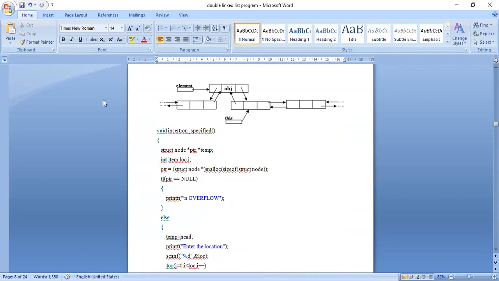Okay, that is the third type of insertion, at a specified location. You can see struct node star pointer temp, same. The whole thing is the same. So int item, LOC: in insertion at a specific location, the LOC (location) variable is the new thing that we have to consider. At which location do I have to insert? This new variable is something new when compared to the previous two insertion functions.